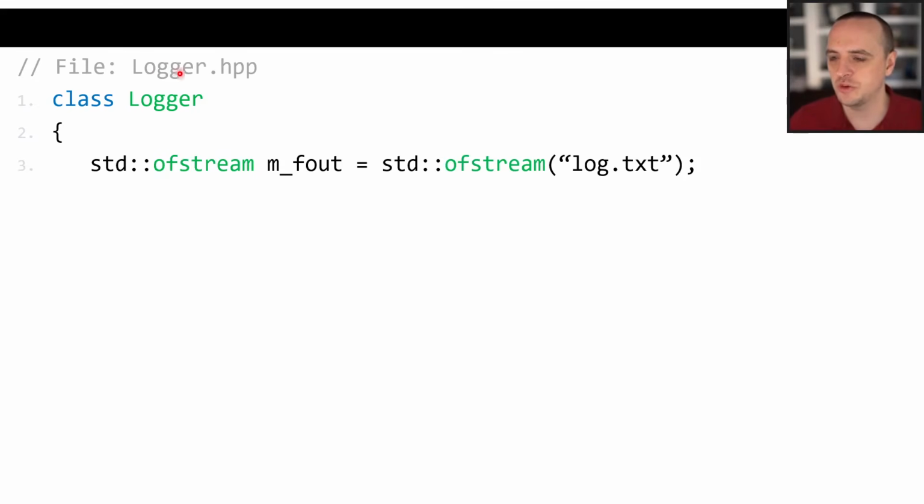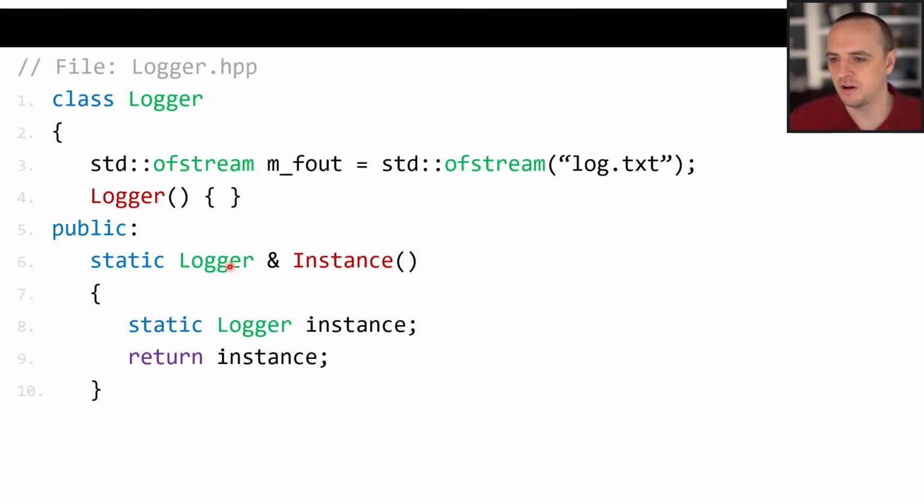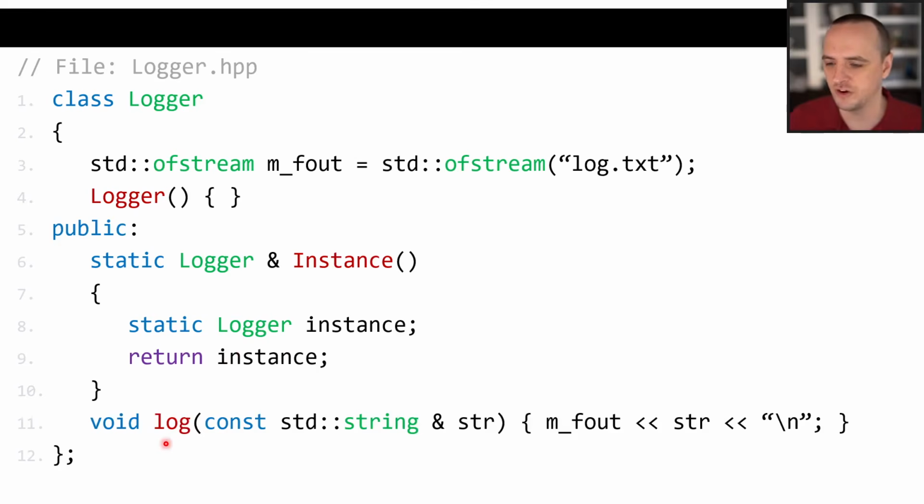So what we do is we're going to create a singleton class called Logger. And in the private member variables, we're going to create an output file stream. And that output file stream, we're going to open up, say, log.txt, right? Makes sense? And then our constructor for this class is going to be private. And then in our public section, we're going to have our instance function, which is static and returns a reference to the only instance of this Logger class, and then does the same thing, where we say static Logger instance, and then return instance. Then we have a function called Log, and that Log function takes in a const string reference, and what it does is it prints that to the log. Okay, so it adds it to the end of the log file.